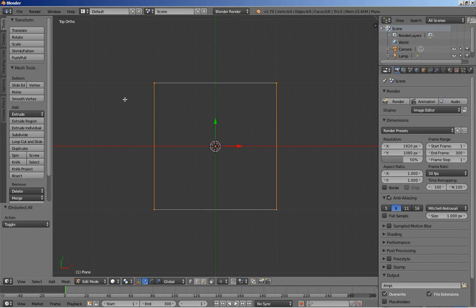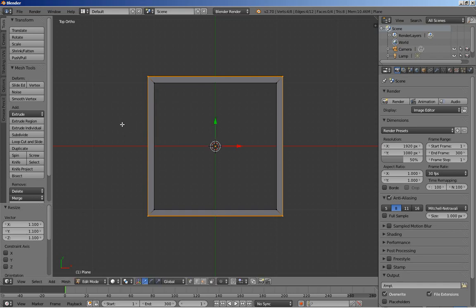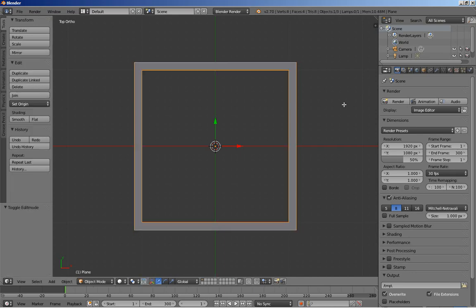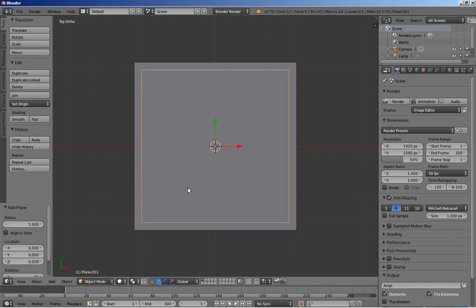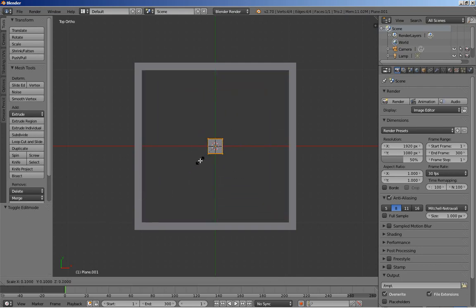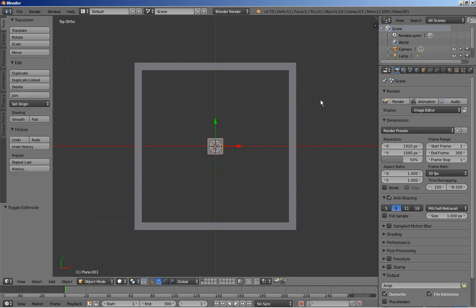I'll hit the A key to select all, hit E to extrude, right mouse button click to cancel any movement for the extruded vertices, and I'll hit the S key to scale the extruded vertices away from the previous box. Okay, now I'm hitting the tab key to switch from edit to object mode, and hit Shift A and add another mesh plane. Tab key again, and I'll hit the S key to scale this plane down. Alright, and tab to switch back to object mode.